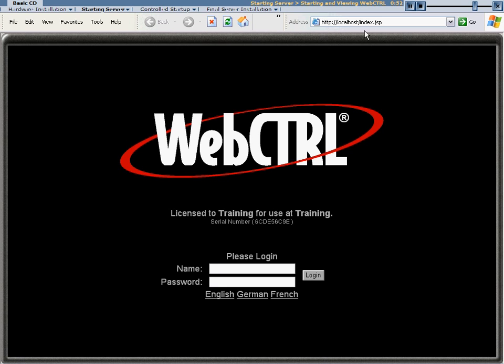As you can see, this was our default web page. Additionally, you can enter the computer name for the server or the server computer's IP address. This should bring up the WebCTRL login screen, at which time you can enter a username and password. As previously mentioned, the default name on a new system is administrator, without a password.